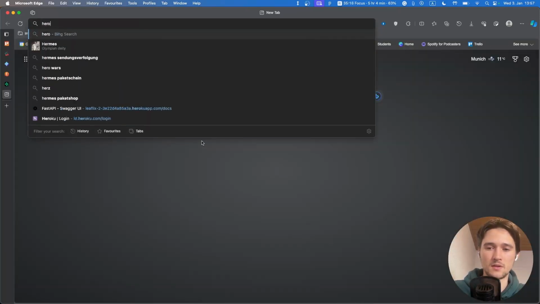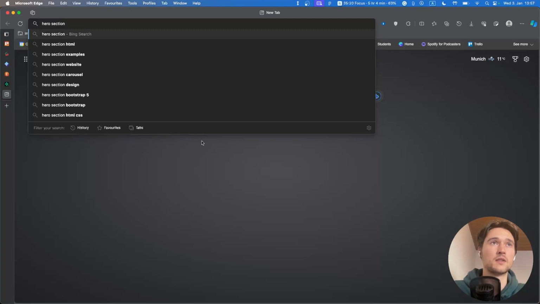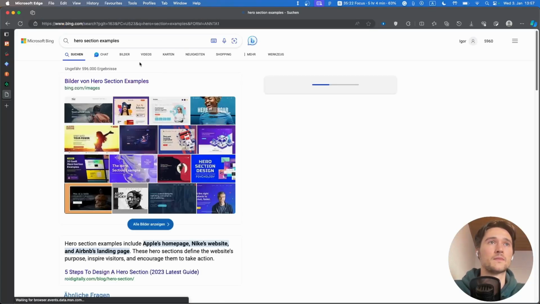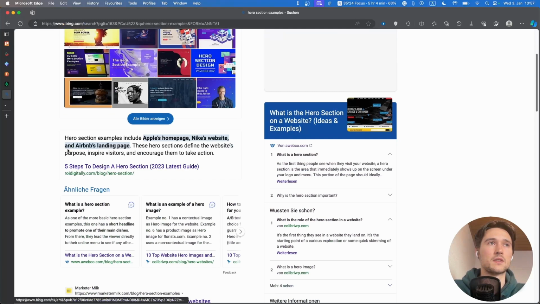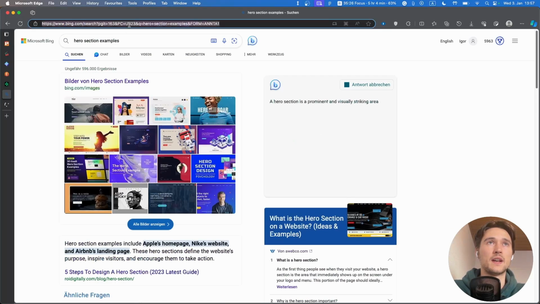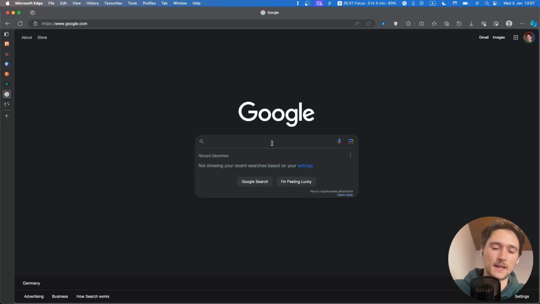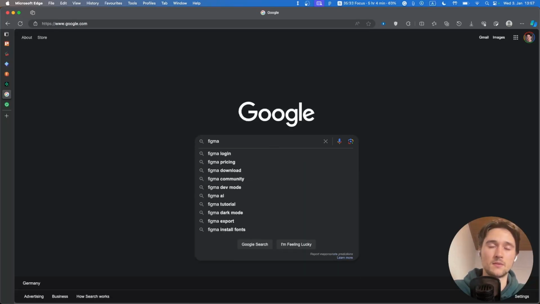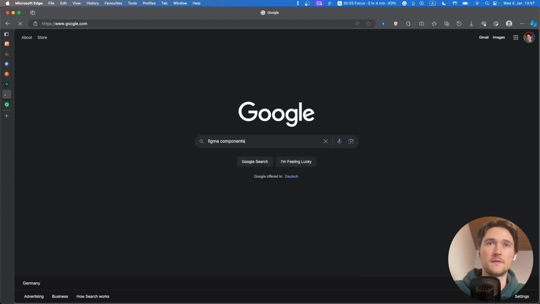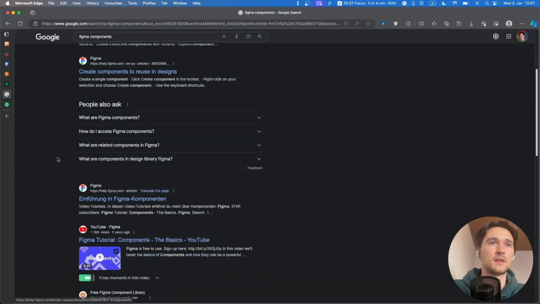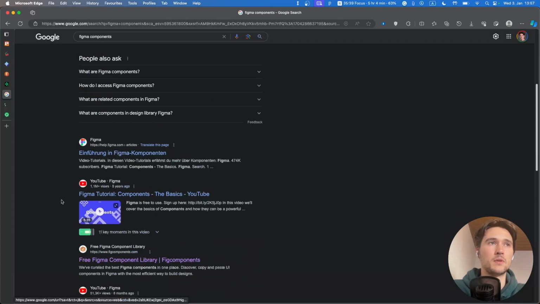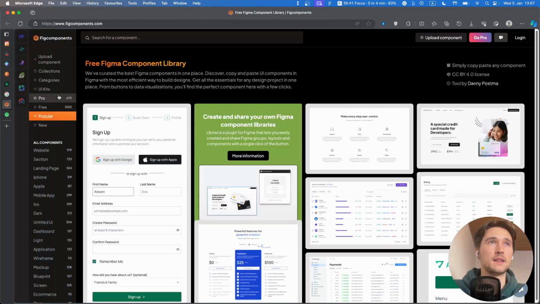Let's see, hero section examples. Hero section examples. And I discovered one interesting thing. Let's switch to Google. It's called Figma components, I think. Figma components library. And this is a library of Figma components, obviously.